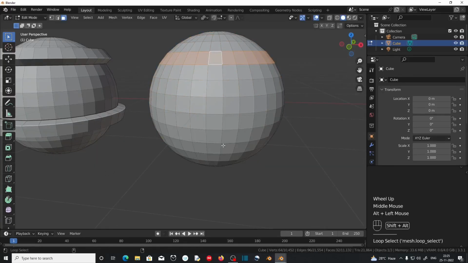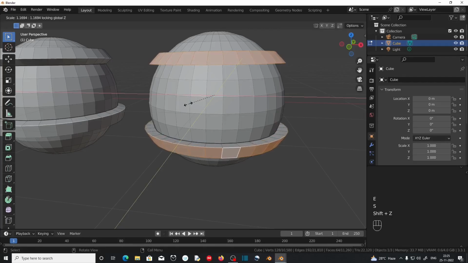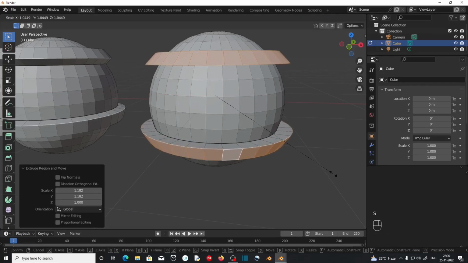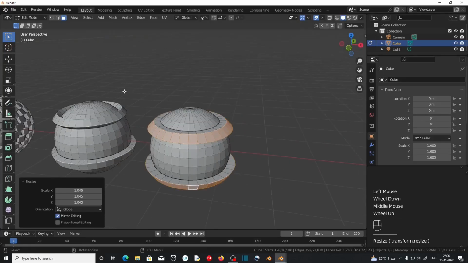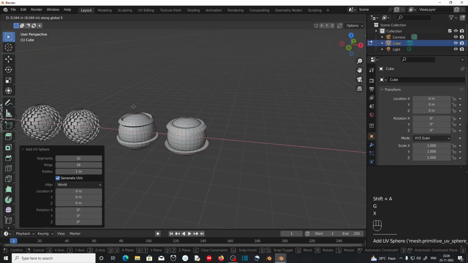Select this, Shift select this, then E to extrude, S to scale, Shift Z to not scale among Z axis and scale it like this. Now S to scale and scale it to here. Now it's looking good. Now add another one, Shift plus A, UV sphere, G to move, X to move it to here.